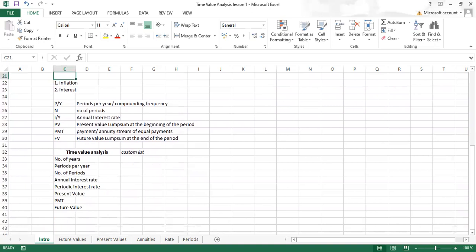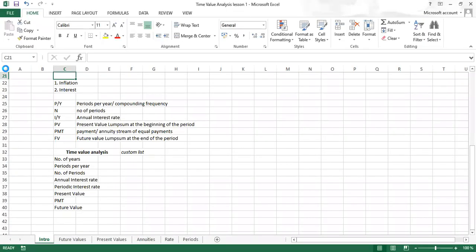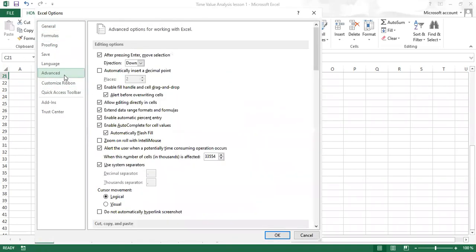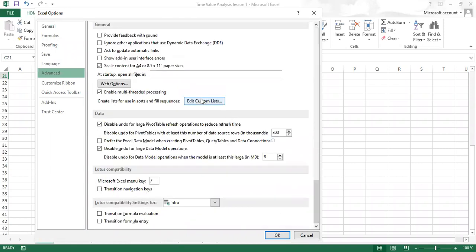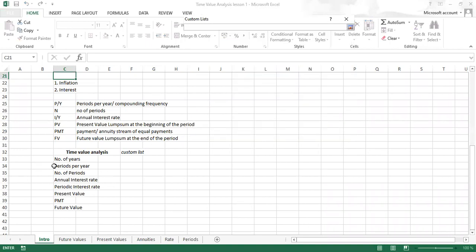And now the other day I showed you how to create a custom list. And this is where the custom list will be created, and this is very vital. So I'll come to options, then advanced, then come down here. This one I showed you, edit custom list. Click there on edit custom list, and I'll click here on import.